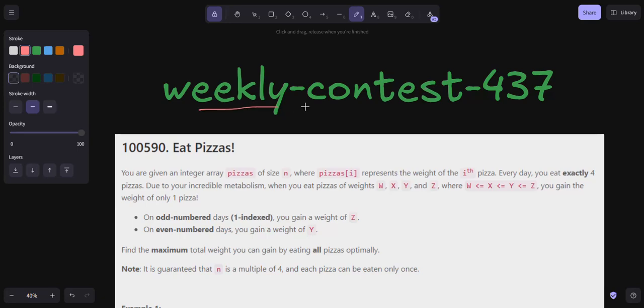So now we are going to solve question number 2 of weekly contest 437. Let's read the problem statement first.